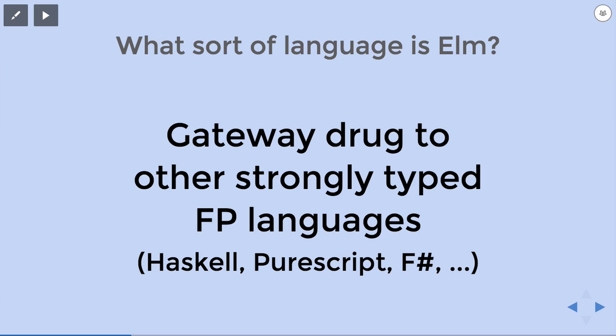And as I said, it's a gateway drug to other strongly typed FP languages like Haskell, PureScript, F-sharp. What it does is you get used to using type signatures first. So you program type signatures first, and you get used to the ML syntax and currying, that sort of stuff, which then gives you an advantage when you have a bigger language like Haskell. So you already know some pieces of it, and it's easier to get really confident with some part of it.